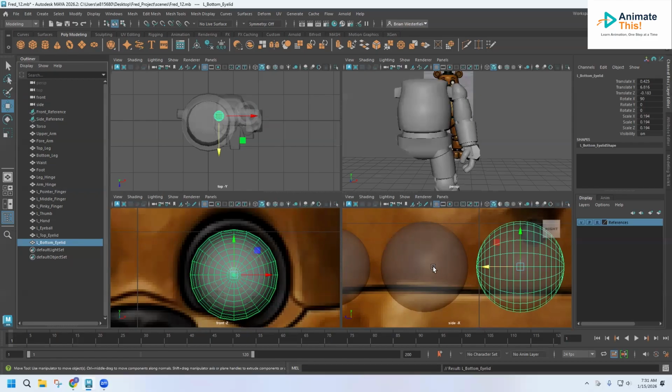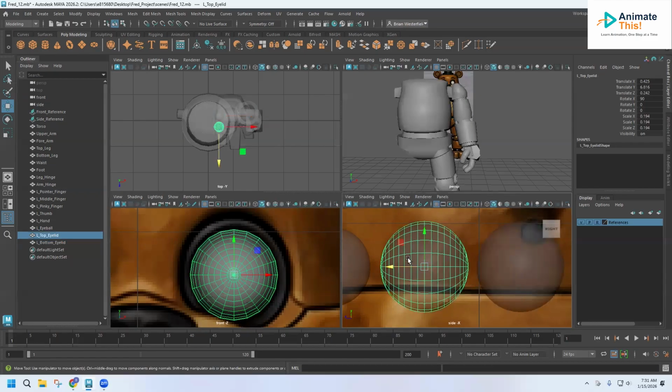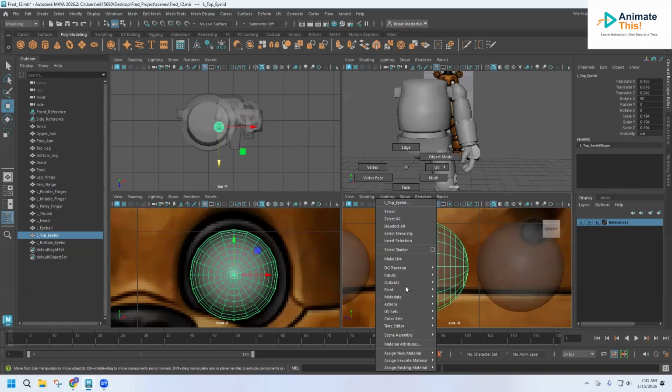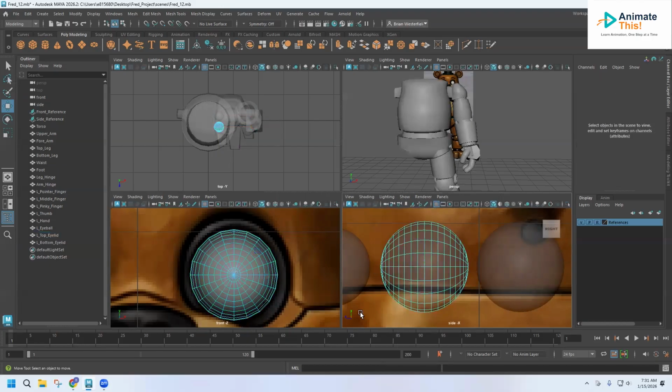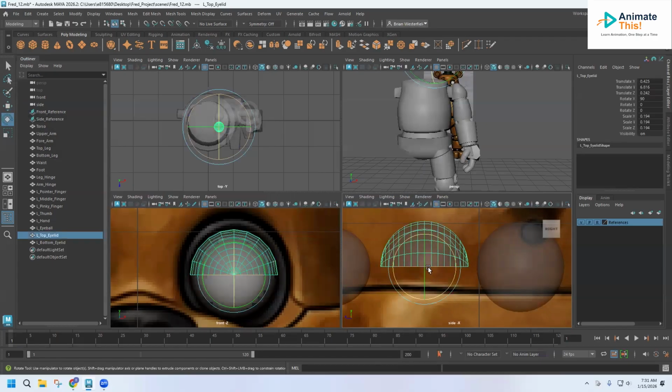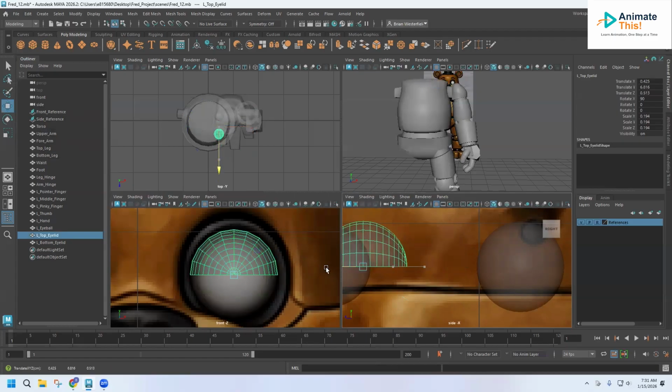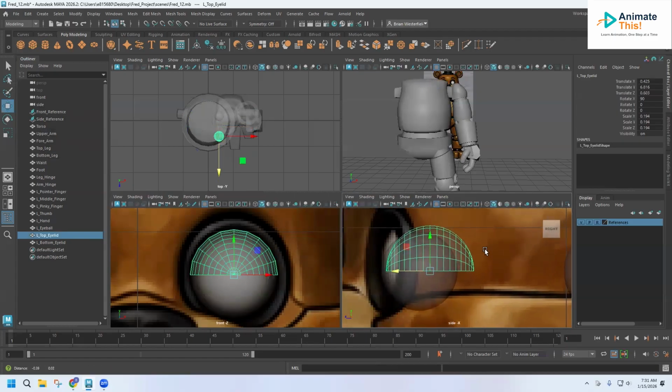All right, so now for the top eyelid, I'm going to go to face mode and drag a box around the bottom faces. I'm going to hit delete. I'm going to go to object mode and I'm going to move that forward onto here.